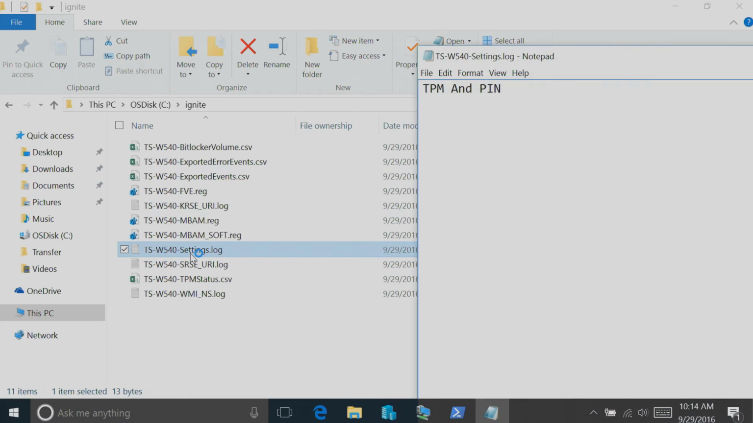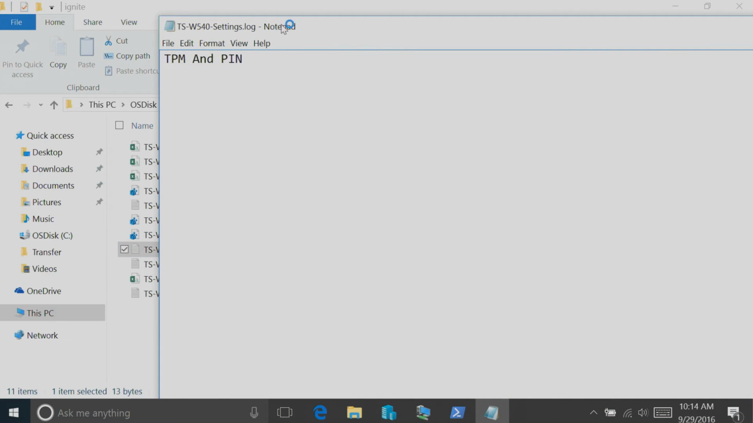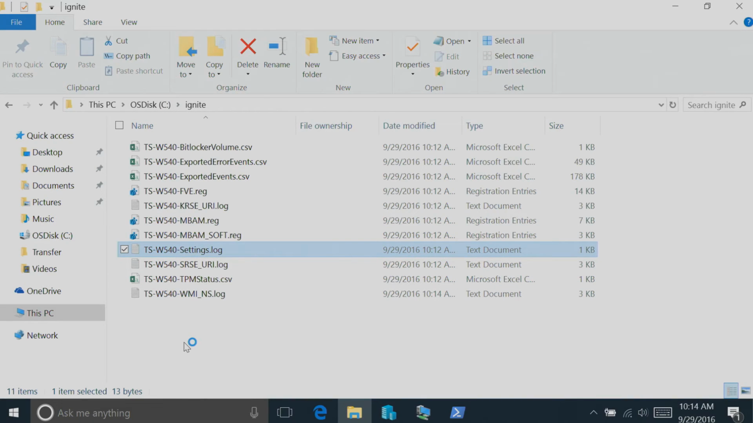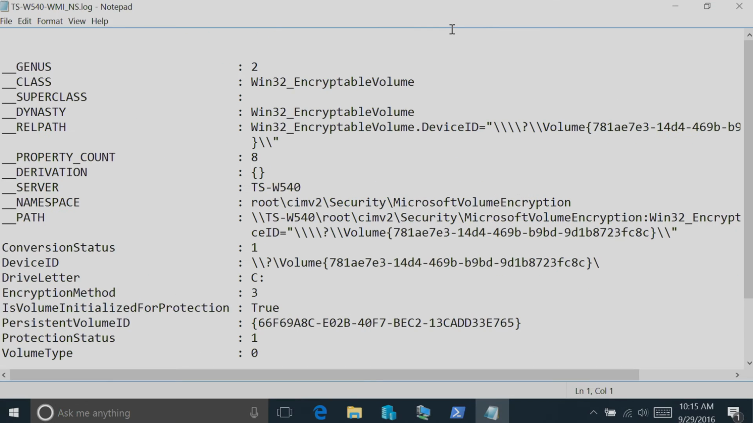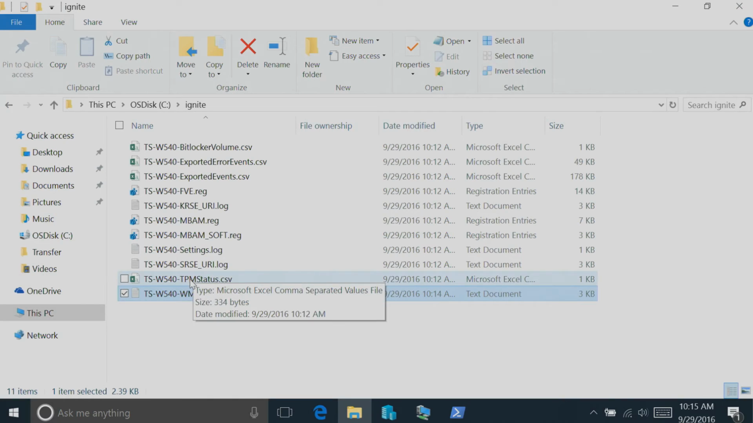Like I said, this will give you settings. This computer has a TPM plus PIN. I was going to put them all in a central log, but like I said, this is alpha, so be nice. I wrote this in literally like 20 minutes. The WMI namespace check will tell you if you have the encryptable volume namespace problem, so you can just re-register them if that one errors out.